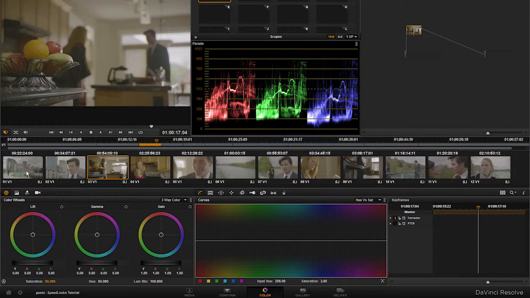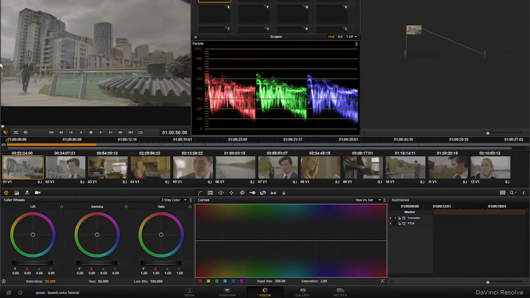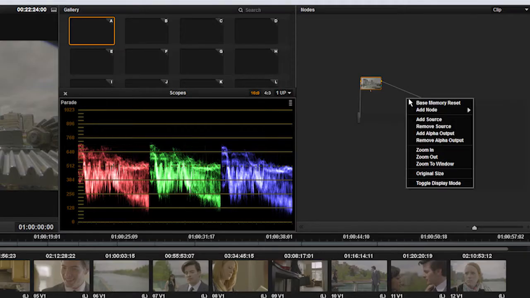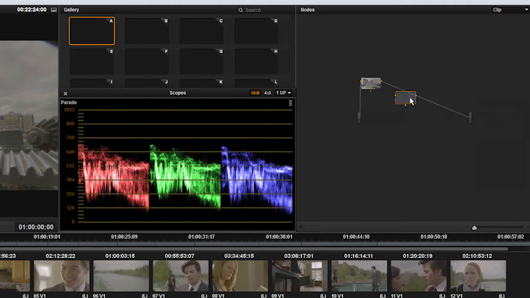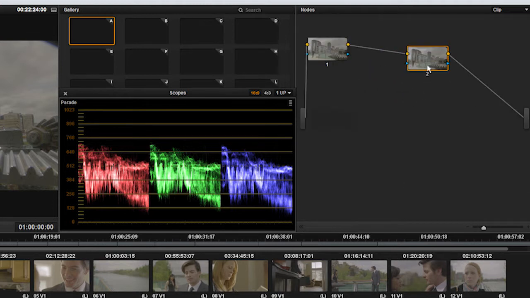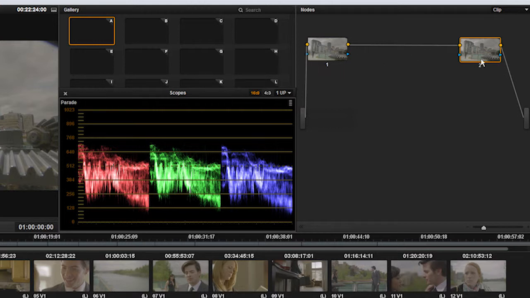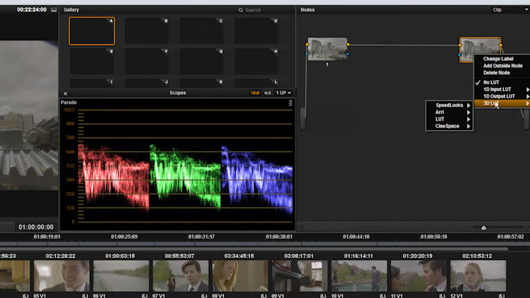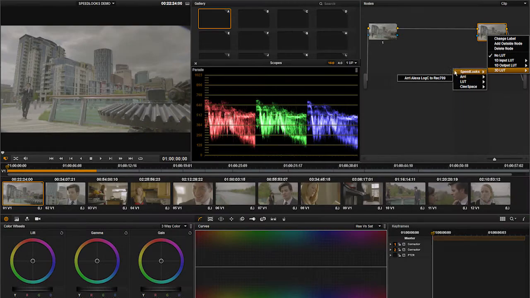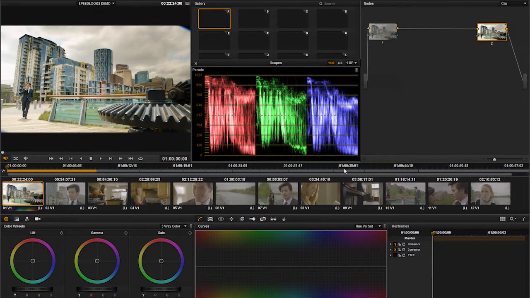Let's select our first shot here, and this is the way I would work with Speedlooks in DaVinci. I would create a separate node, so we'll create a corrector node and zoom in on that a bit. The idea is you want to keep your Speedlook at the very end of your tree, and all the color corrections you do, you want to happen before it hits the LUT, before it hits the Speedlook. On this corrector, we're going to right click, choose 3D LUTs, and you'll notice that Speedlooks now shows up. Let's choose that same Clean 3500F.